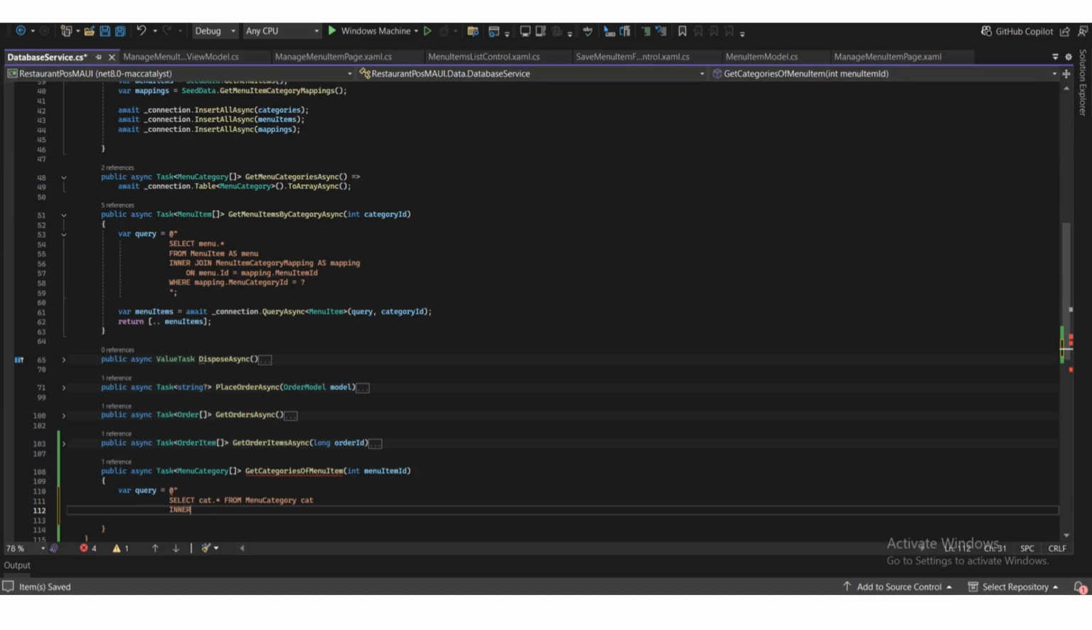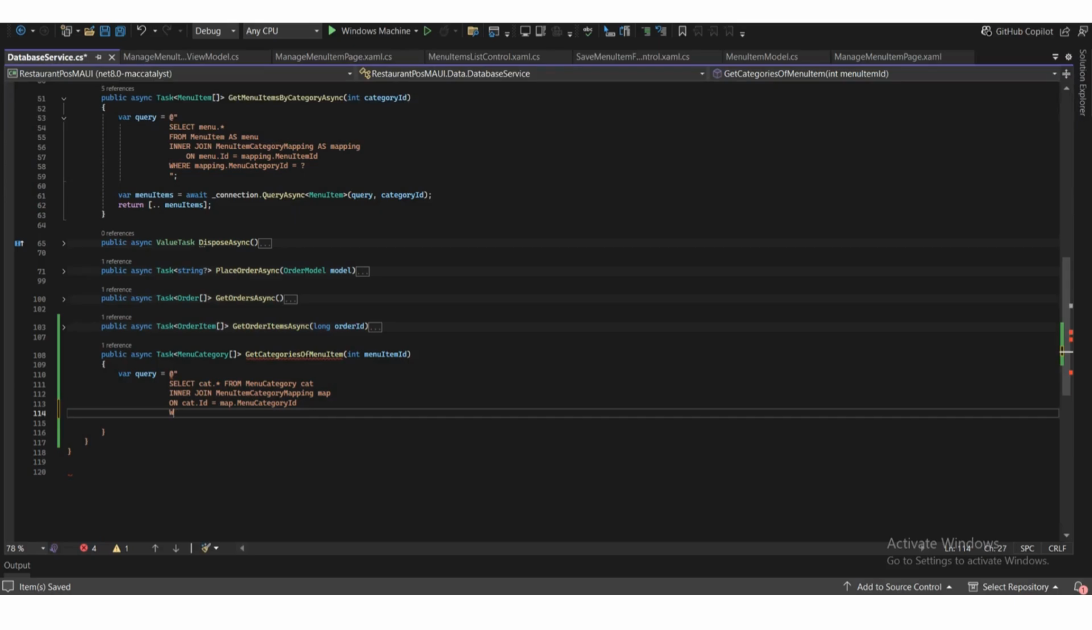Inner join menu item category mapping map. So after this, it will be mapped on category.id and map.menu category ID. Okay, so we just need to create a condition where, let's keep it in caps, map.menu item ID equals to question mark. So now we are good.